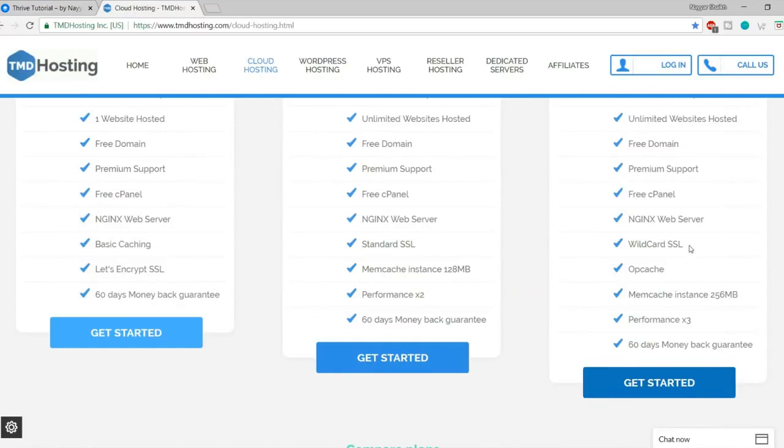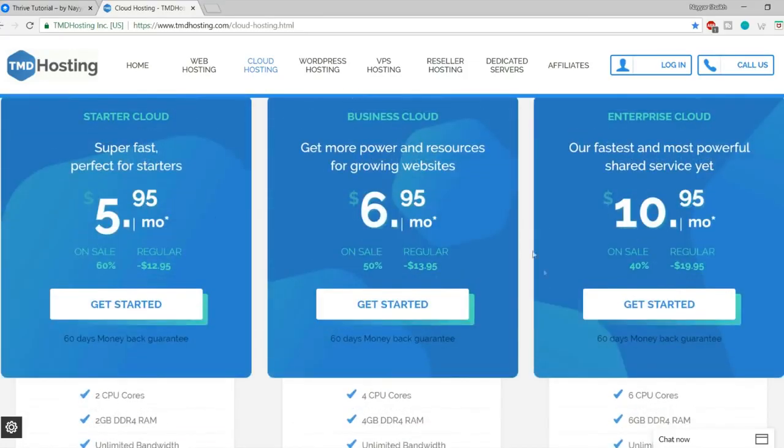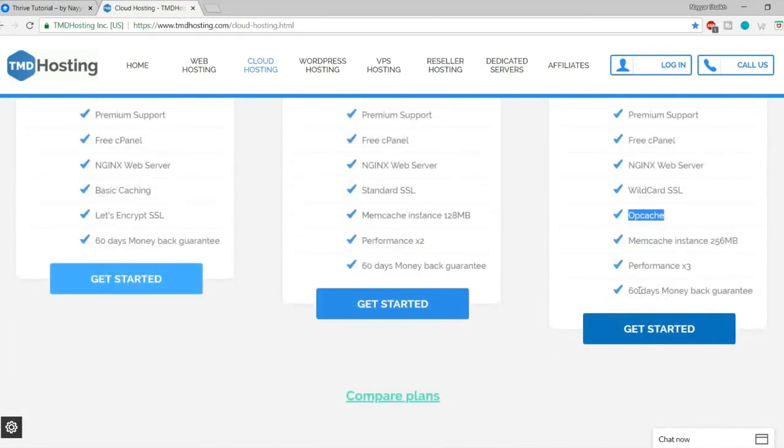Okay. Now not only do you get an SSL certificate, we are getting wildcard SSL certificates, which means that you can install SSL certificates on an unlimited number of domains and subdomains, which is really awesome. Now you also get optimum cache that will improve the performance and speed of your website. We get a memory cache instance of 256 MB. Performance is 3 times better than these two plans. Okay, you also get a 60-day money back guarantee.